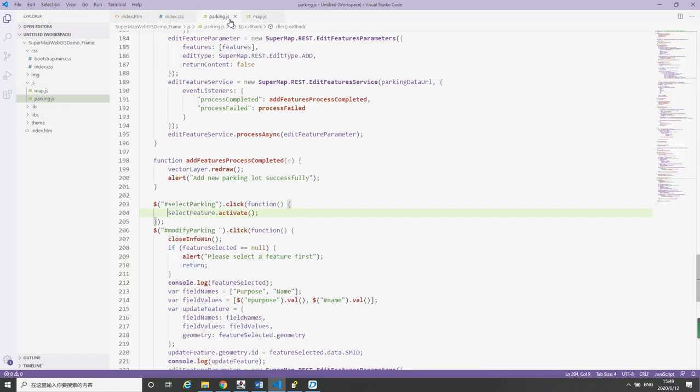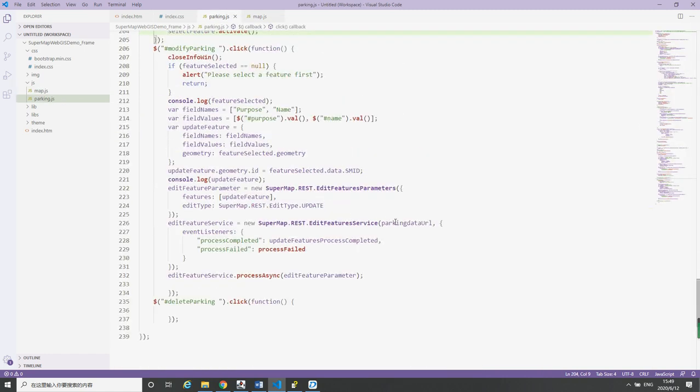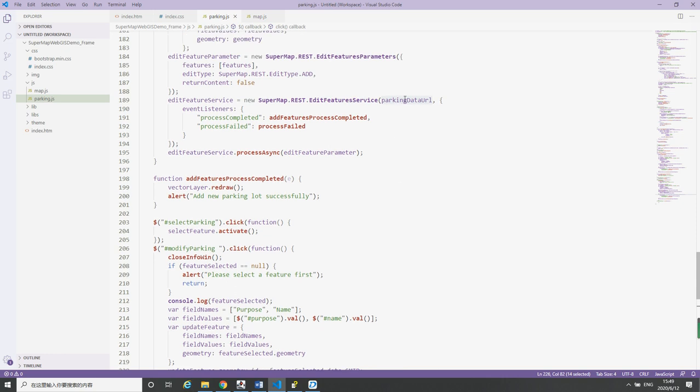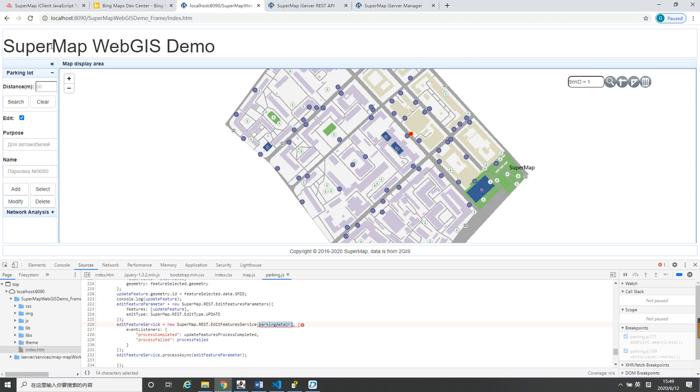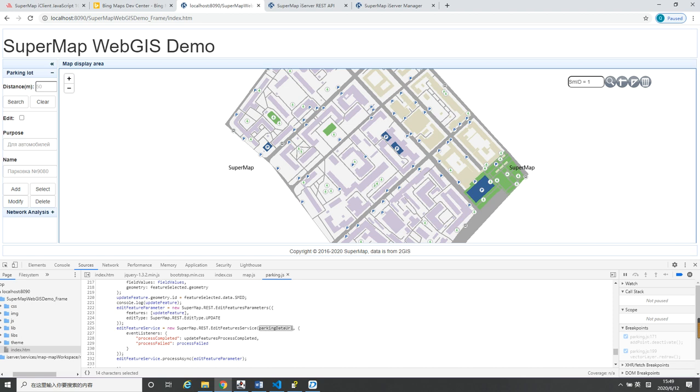Then we're going to the parking.js, find the parking data URL. Actually, it should be zip like this, and then editable, and select. We select one. Here we can see the purpose and the name. And also here we check this one.